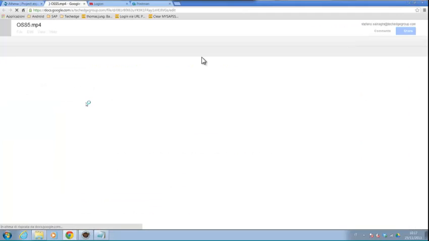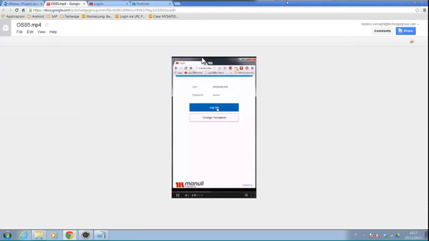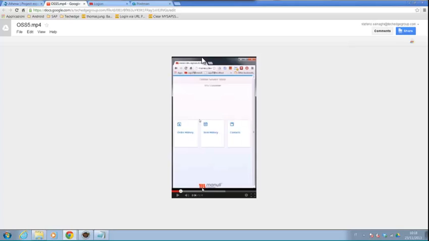Here we go. First you have to log in, and then the home screen is shown. Here you can see the three application features, which are order history, item history, and contacts.